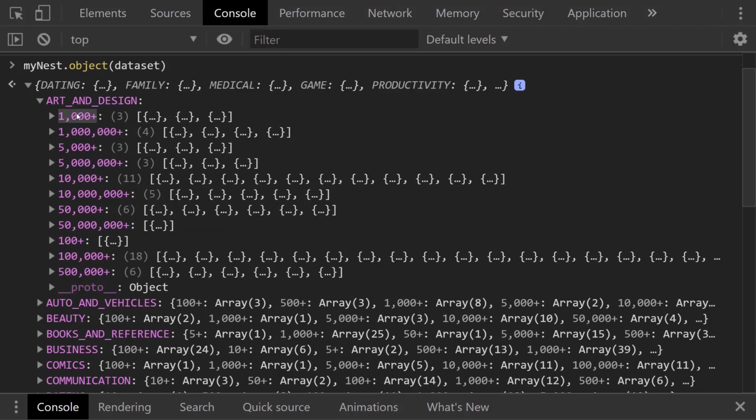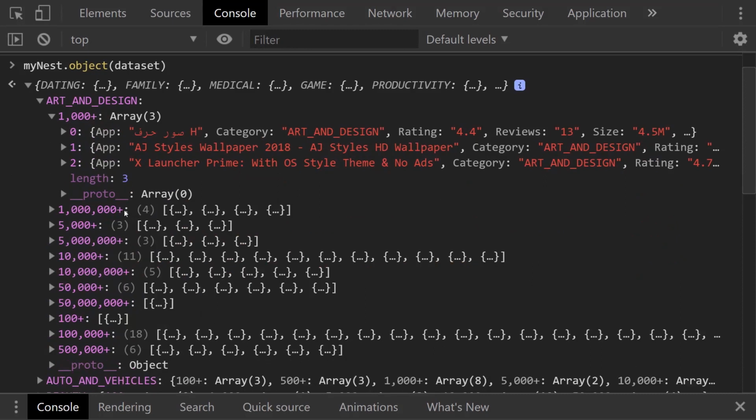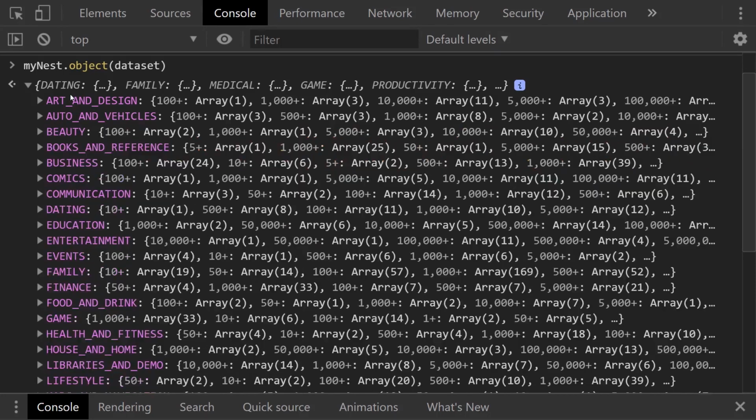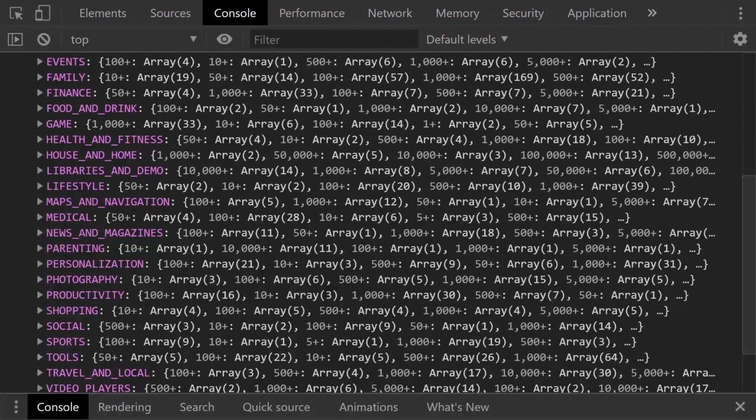In this case, art and design has 1,000 plus, let's see, which one was it that we passed in? The amount of installs, right? So we've got 1,000 plus installs. We have 3 of them. We have over 1 million installs. We have 4. So we can see right away that 10,000 plus has the most, it seems. No, I'm sorry, 100,000. That seems to be the most general one for art and design. And we can go through each one of these and see that they're nested like this, right? So this is a cool concept that we can just keep nesting. We can do this forever and ever, as a matter of fact.